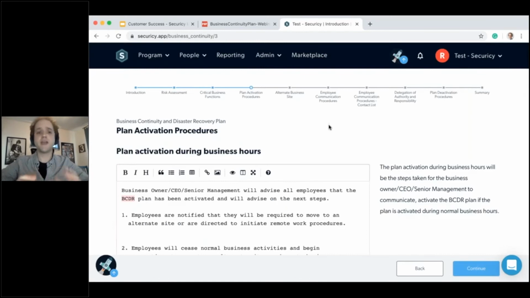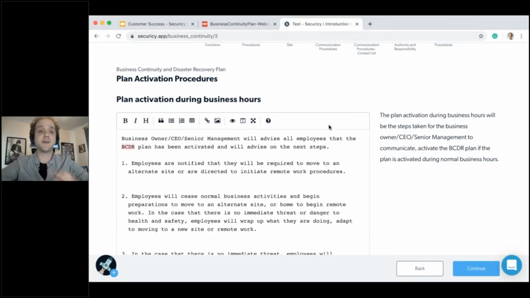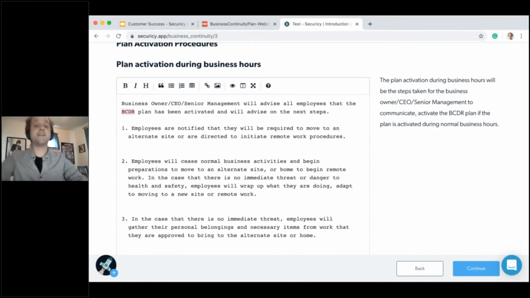All right, so we'll go to the next section here, and this is the plan activation procedures. These are going to be the steps that you will take to activate your business continuity plan. We have this broken down into two sections. What would happen during business hours? What happens if everybody's in the office and a disaster happens, a fire breaks out, the office starts to flood, or you become a victim of a DDoS attack? These are going to be that step-by-step process again, and then we have what happens outside of business hours.